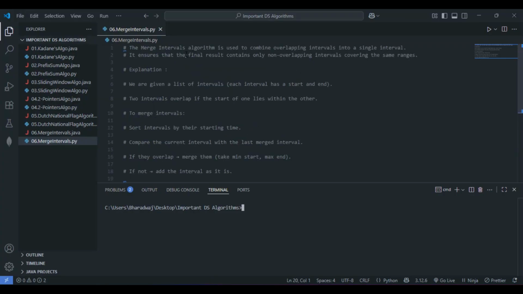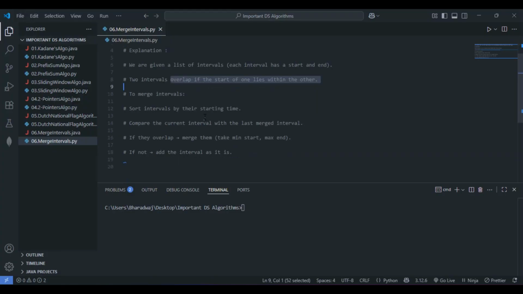Overlapping in the sense that the merge intervals algorithm is used to combine overlapping intervals into a single interval, and the final result contains only non-overlapping intervals. So what is overlapping basically? We are given a list of intervals, and two intervals overlap if the start of one lies within the other. If they overlap, we will merge them. If they do not overlap, we will add the interval as it is.